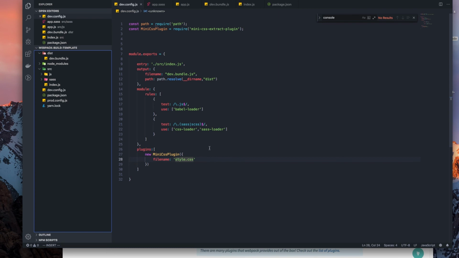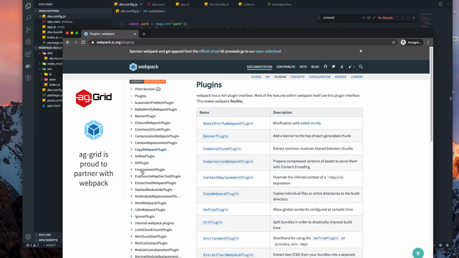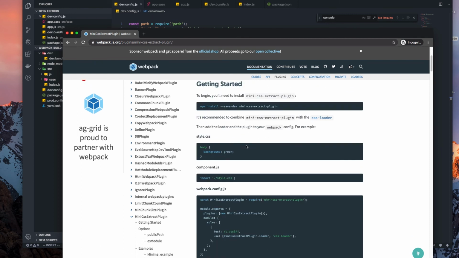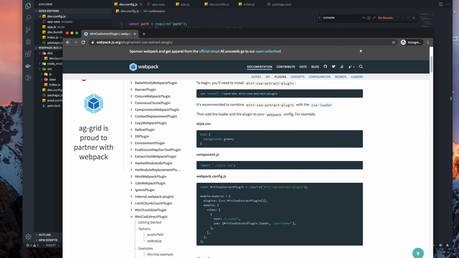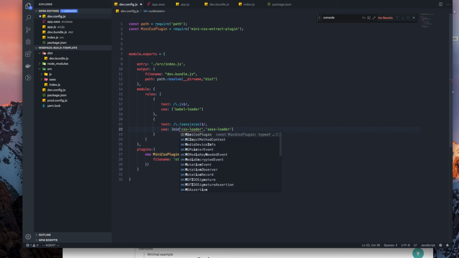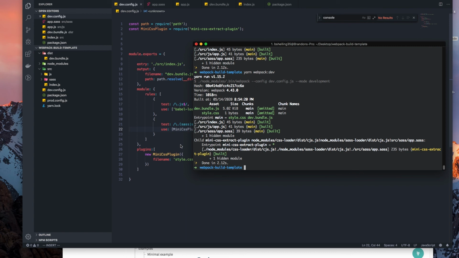It is not building out my CSS. So let's visit the documentation real quick. Plugins. Let's go to mini CSS. Scroll down. Oh, I have to instantiate it within my use. So we're going to use it. It should come after we transform. So let's do that. Loader. All right, and let's try it now and see what happens.